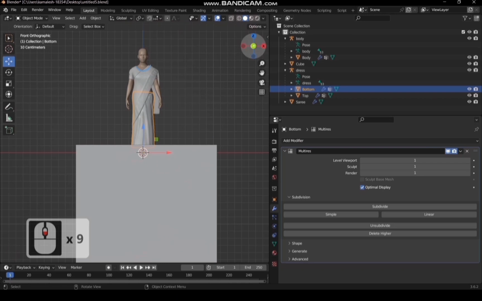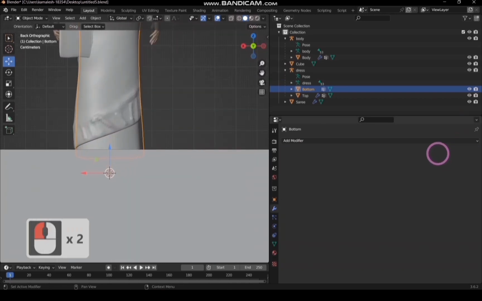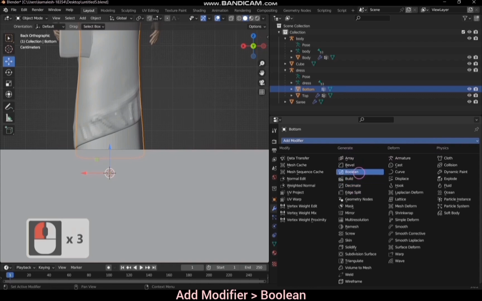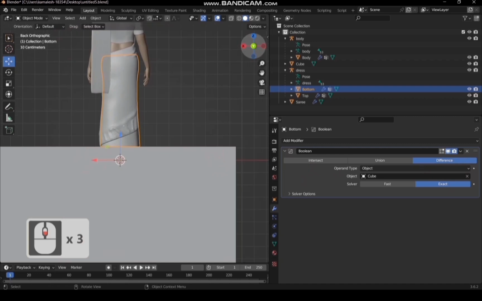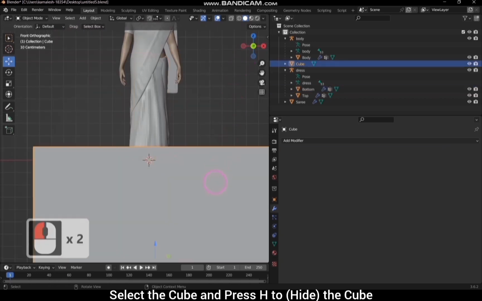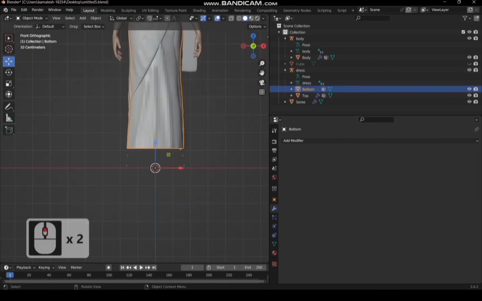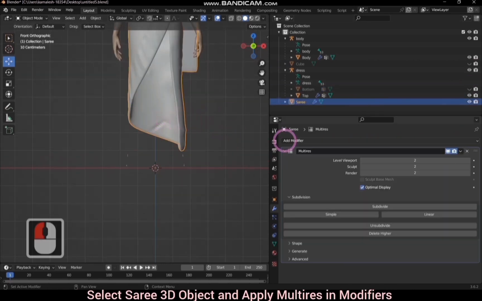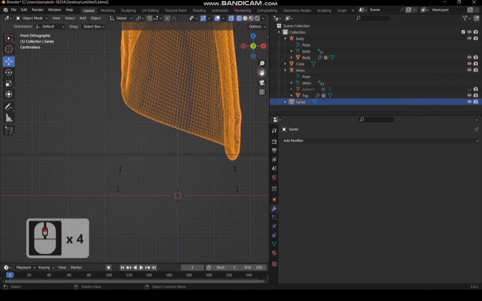Select the bottom dress and apply the multipliers in modifiers. For the bottom dress 3D object, add a Boolean modifier and choose the cube as the Boolean modifier for the bottom dress 3D object. Apply the Boolean modifier for the bottom dress 3D object. Let's hide the bottom dress temporarily. Apply the multipliers modifier. Unhide the cube and again switch to wireframe view.